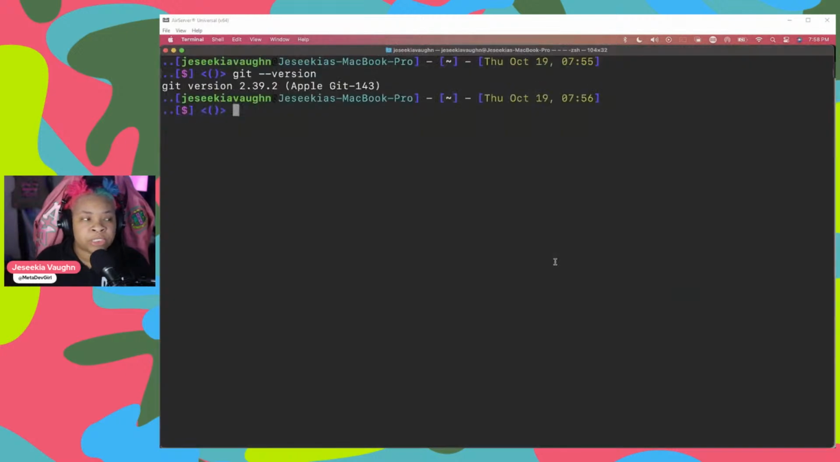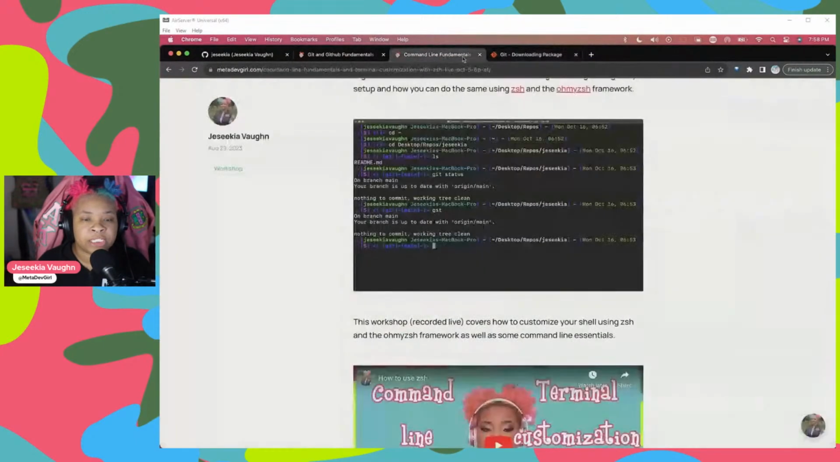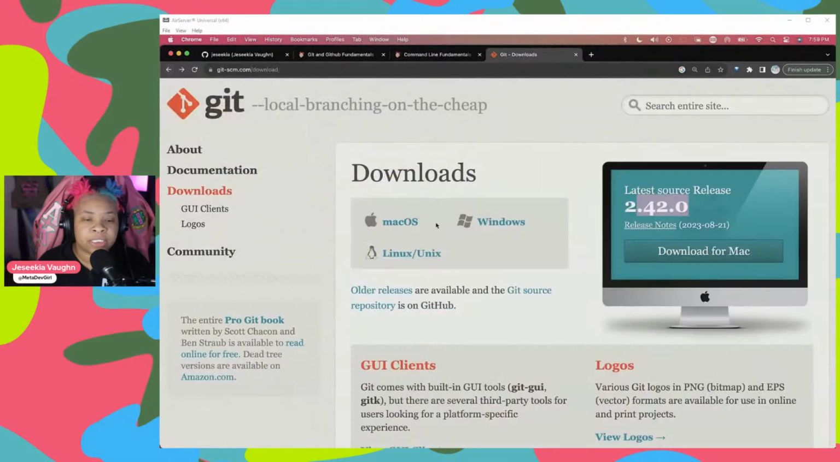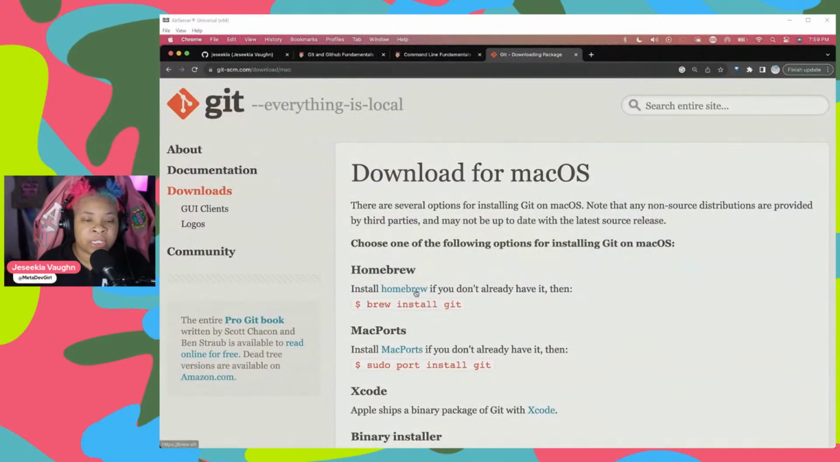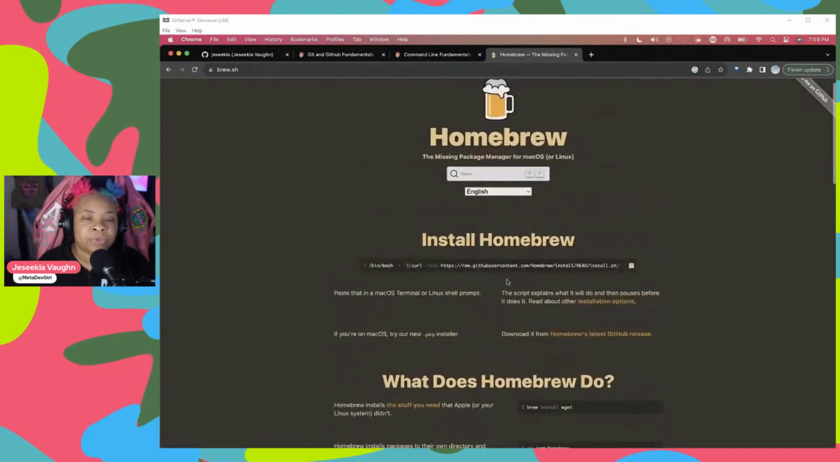If you are using Homebrew on Mac, then you're going to be running brew install Git, and this will install Git for you automatically. But there is also going to be a prerequisite. So if you are installing via Homebrew, if you don't have Brew already, then the first thing you're going to be doing is running this install Homebrew command here. So you can just copy this command and paste that into your terminal.